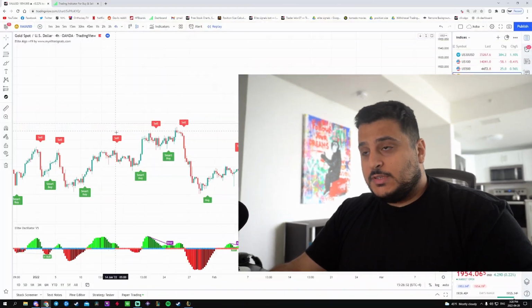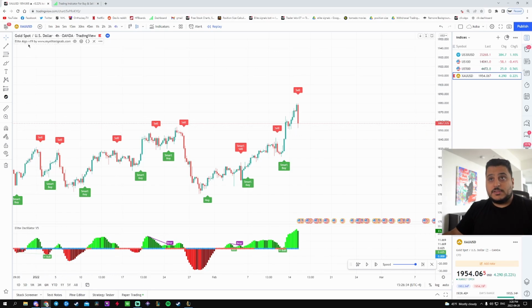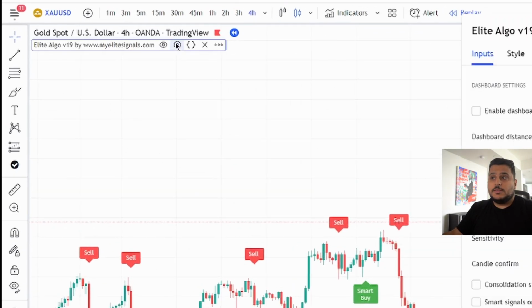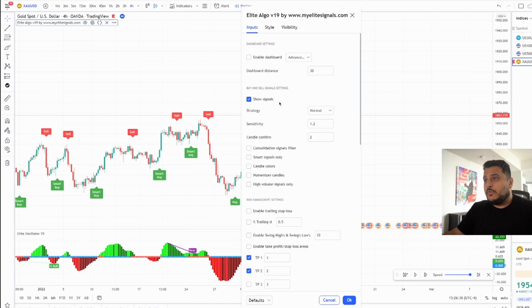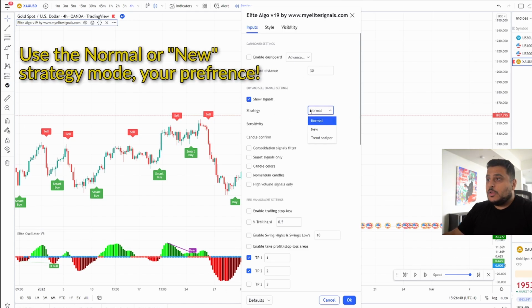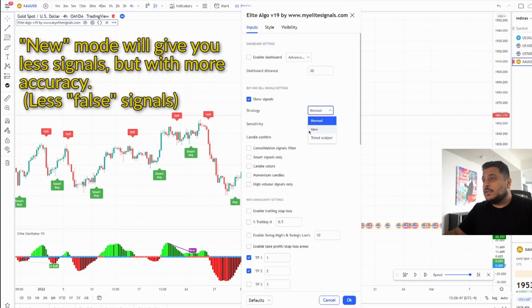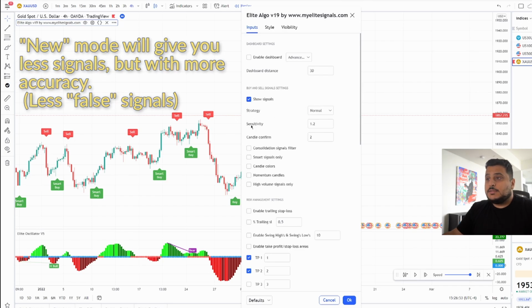Okay, so now that we know when and how to use the Fibonacci retracement tool, let's show you guys the Elite Algo settings that we need and how to use Elite Algo in this strategy. So obviously, the first thing you want to do is just head over to the settings for Elite Algo, click this gear icon, and then this will pop up over here. Now, under strategy mode, you can use either normal or new. It's preference on which one you like best. The new will give you a little bit less signals versus the normal, but again, it's preference up to what you guys like, okay?